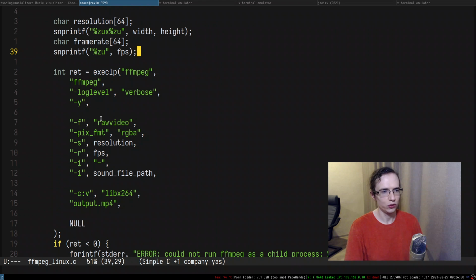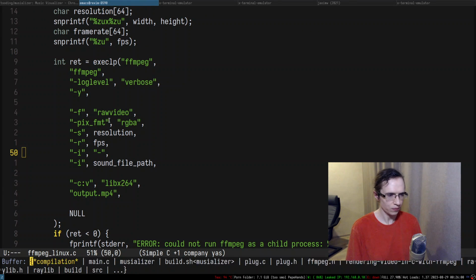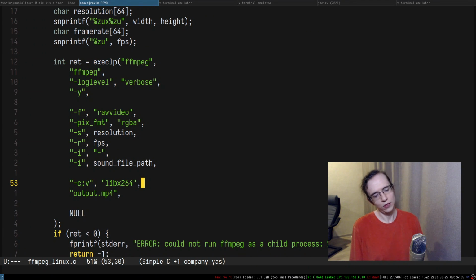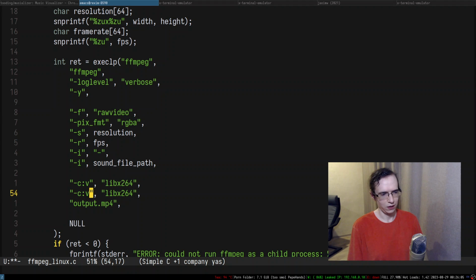So I think we can afford to have that on the stack. We can also increase the quality, right? So here I'm specifying the codec for video, and the codec for audio, usually the one that works on Twitter, right?